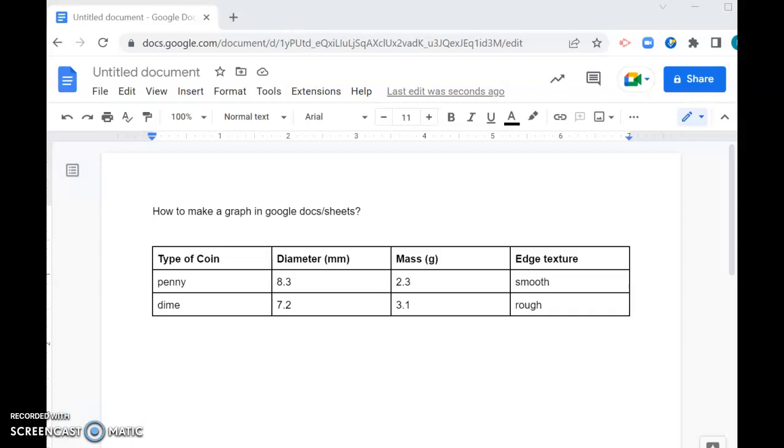Welcome to this video, just showing the basics of how to make a graph in Google Docs or Google Sheets. For the purpose of this demonstration, I have a simple table that I made looking at some measurements that I made up about types of coins, pennies and dimes, and their diameter, their mass, and their edge texture. I created this table inside of Google Docs, and now I just want to make a graph of this.